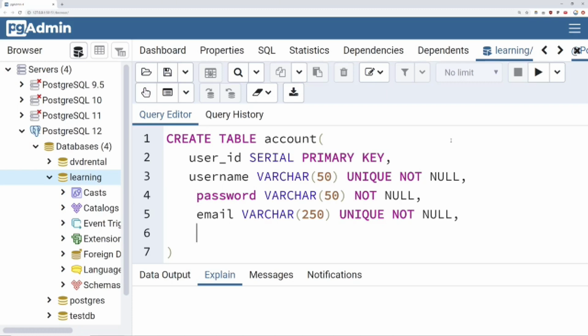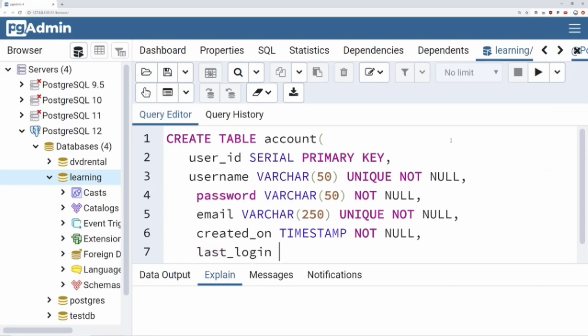And finally, let's go ahead and create some timestamp columns. Maybe we want to keep track of when a row is created, like when an account is created. So we'll say created on, and we'll have this be a timestamp. We'll have that be not null. And let's go ahead and keep track of when the person last logged in. So we'll say last login, then also have that be a timestamp.